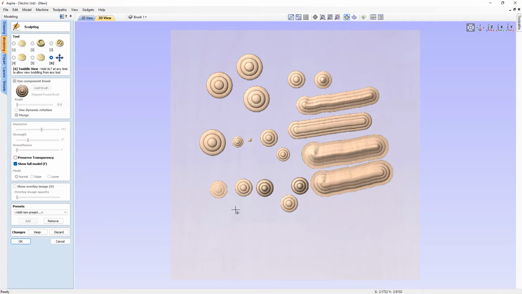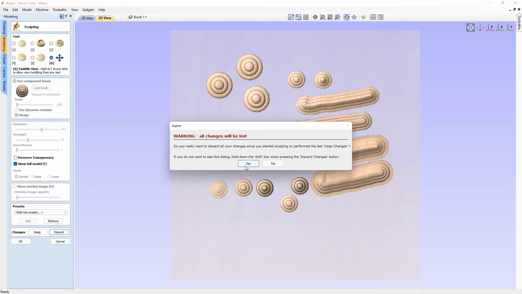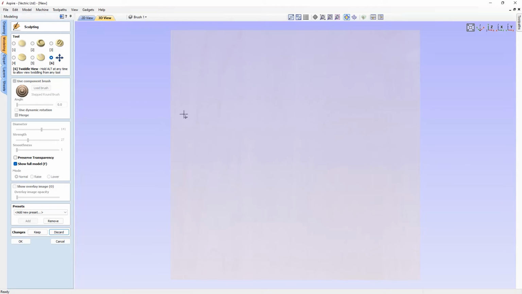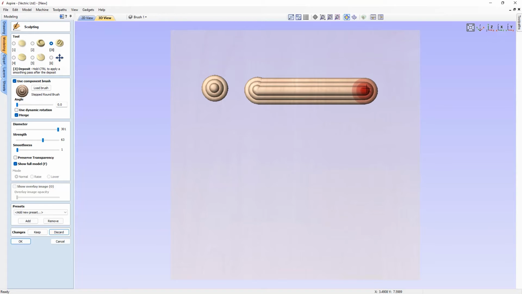For our next example, we're going to look at the other brush and show you the difference in strength. Let's discard everything we've got here, press yes, and then go into our deposit tool. We'll set the diameter to maximum, with a strength of around 60 and smoothness of 1. We'll stamp that in, then hold down H and bring that in like so.